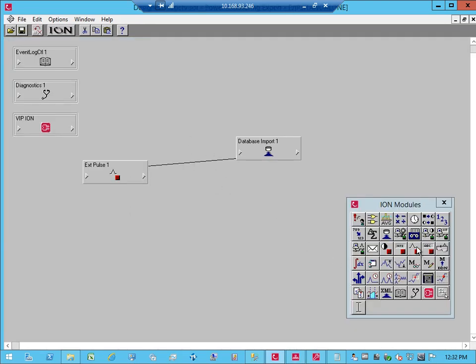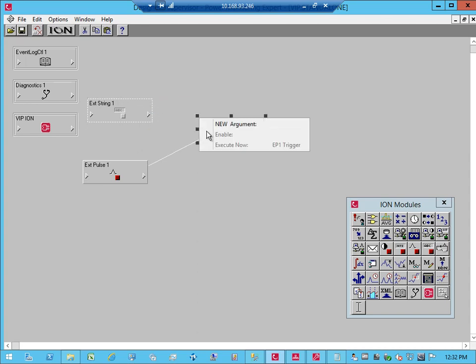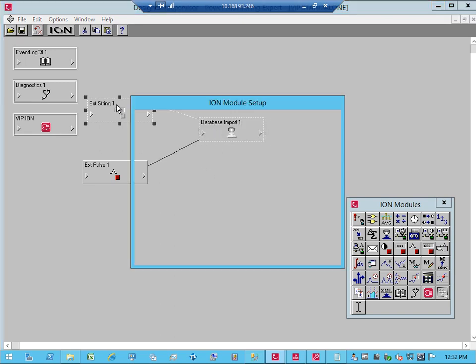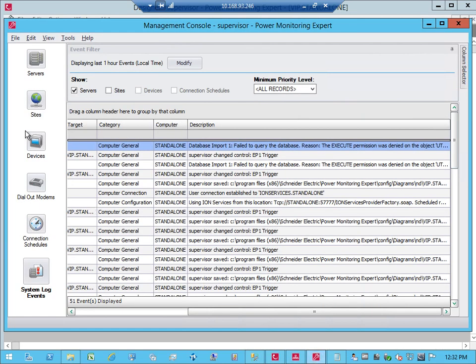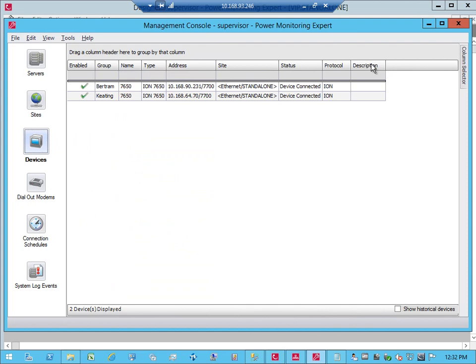Okay, I want to talk about the external string module, which if you watched the email and alert module, you saw is used to provide string content into an email message or an alert SMS message. In this case, we can use the string module now to pass optional arguments. And in this example, I will just use the meter name. Make sure I remember what the meter name is. I have Keating.7650.